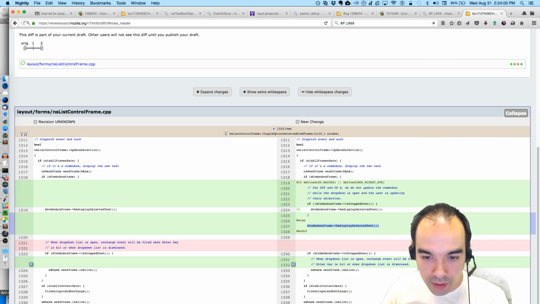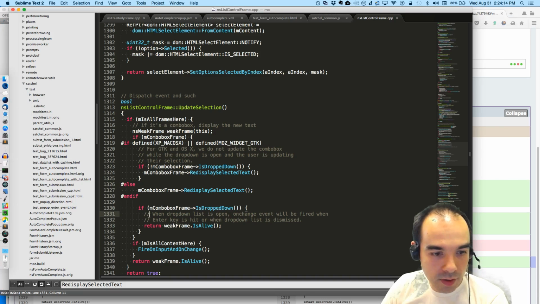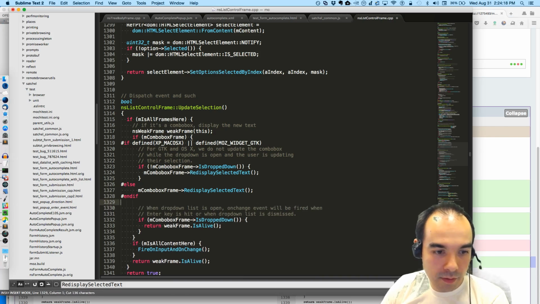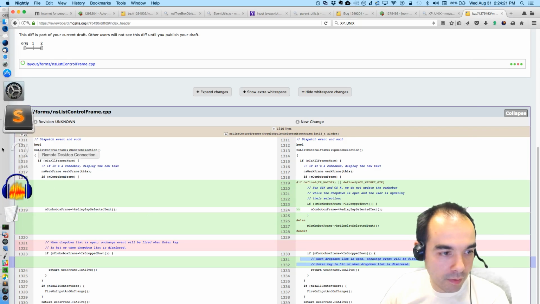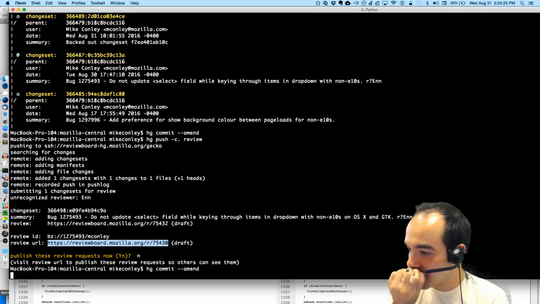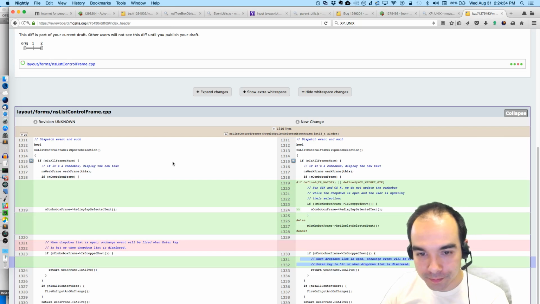I guess this change is not necessary. I'm going to undo that one change. That made sense before my change with the pragmas, the if-defs. So we're going to commit, push for review.